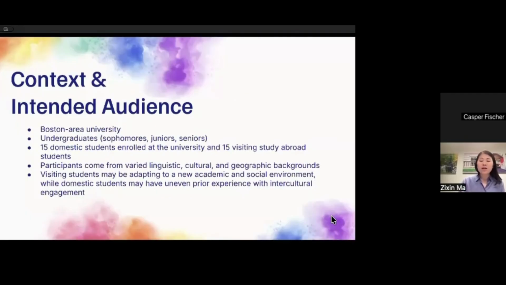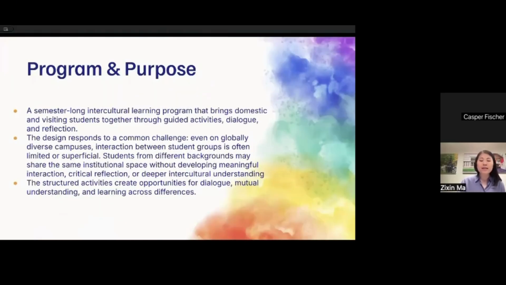We'll engage undergraduate students, sophomores through seniors, and the program will include 15 students enrolled at the university, as well as 15 visiting study abroad students from different countries. And all of these students will come from different backgrounds. Our program is specifically a semester-long program that brings domestic and visiting students together through guided activities, dialogue, and reflection. And it addresses the problem that study abroad programs often are not intentional about facilitating intercultural exchange and connection. So this program provides these opportunities.